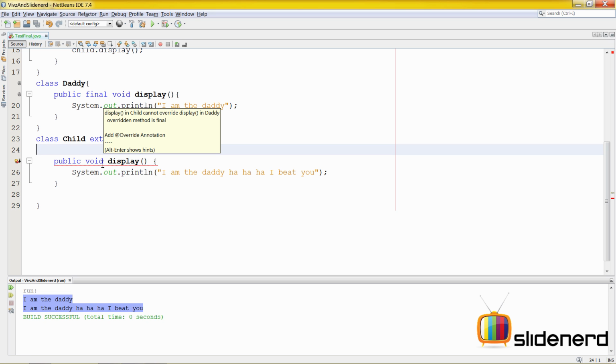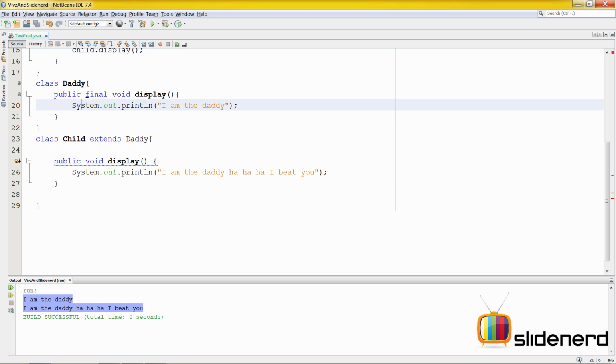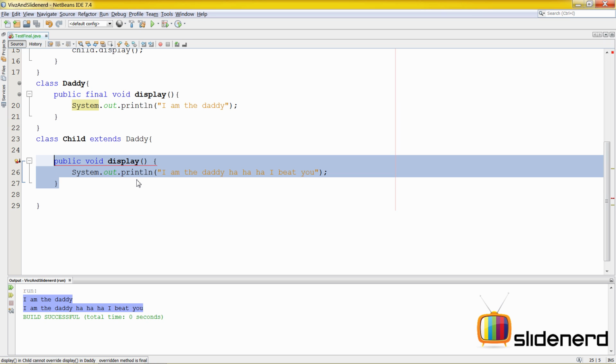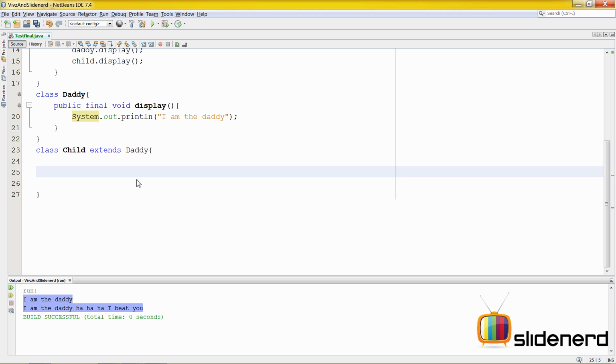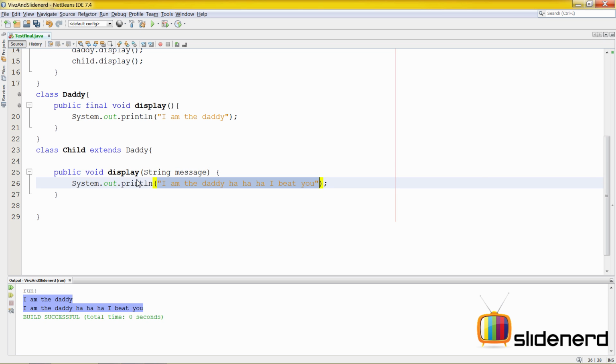Overridden method is final. In other words, if the superclass has a method which uses the final keyword, the child class or the subclass cannot override that method at all. You've got to remove that method. There's no other way, or you'll have to change the signature of that method so that it doesn't match. For example, probably you can put some int over here or a string message here, and then you can print that message.